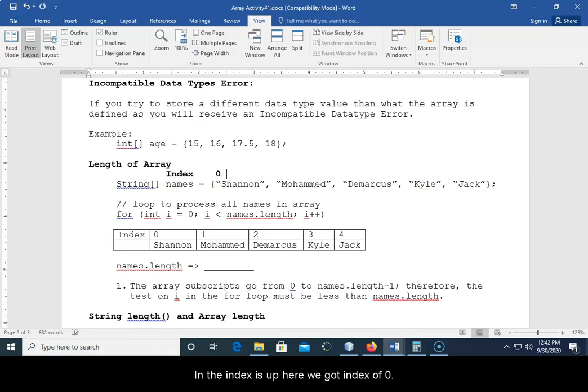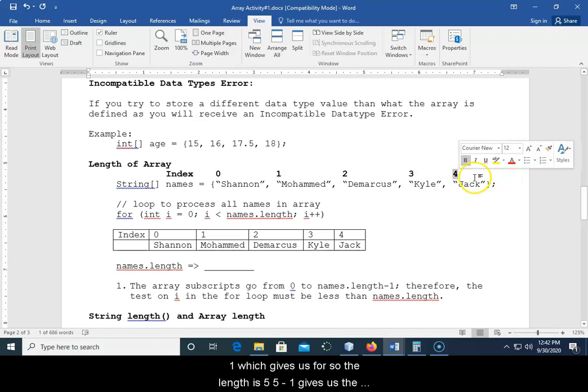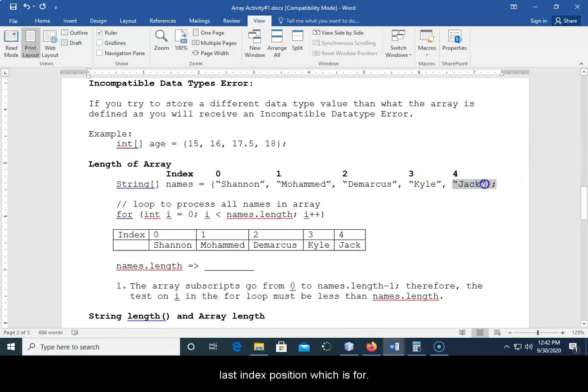So the length. We've got this string array called names, and the index is up here: index 0, index 1, index 2, index 3, index 4. So there are 1, 2, 3, 4, 5. The length of this is 5, but these are the index positions. Because we start at 0, the last element's index is the length minus 1, which gives us 4. So the length is 5, 5 minus 1 gives us the last index position, which is 4, and Jack is stored in there.